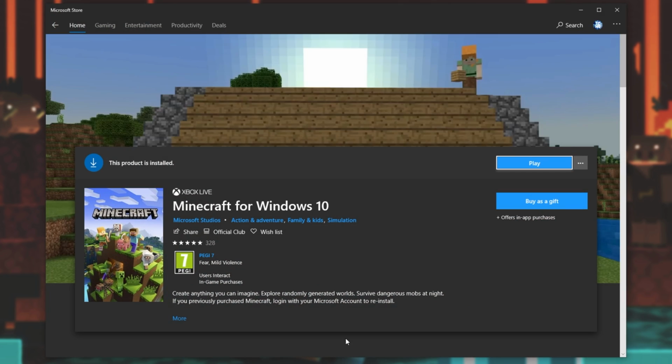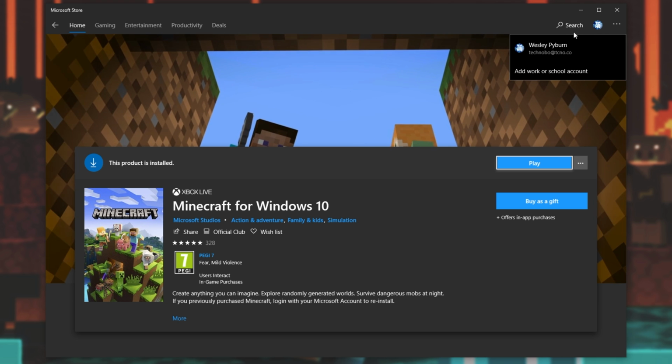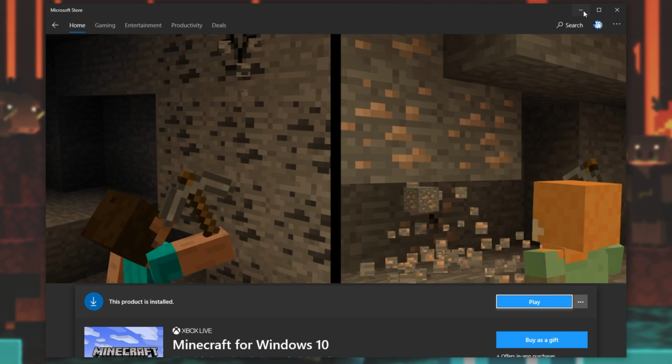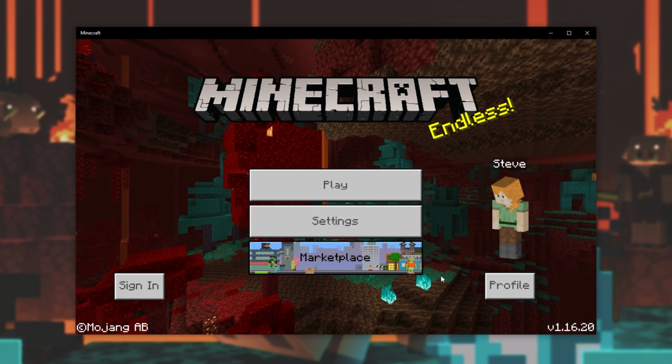Assuming that you are sure that you're signed in, i.e. looking in the Microsoft Store and you see your profile in the top right, then you should really be signed in and things should work as expected. But they're not. So, how exactly do we fix this?